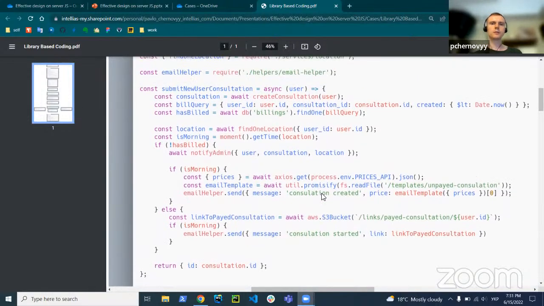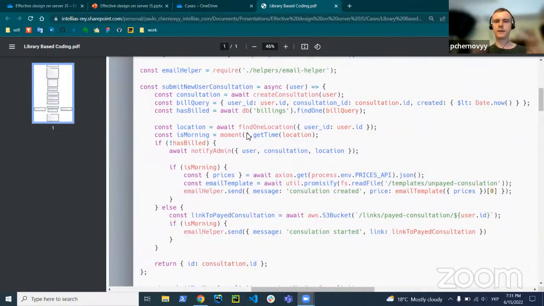So let's have a look into the logic, right? We receive a user. We're supposed to create a consultation. We're supposed to get a build query, check if it's built, right? This code base is just my fake imagination of some use case, but it can be the situations that we need to deal with such behavior, right?